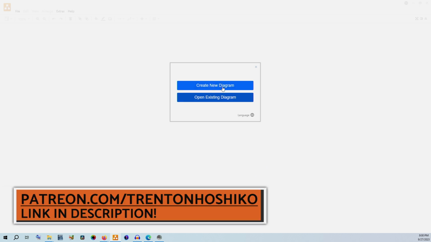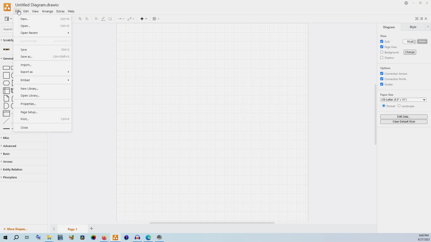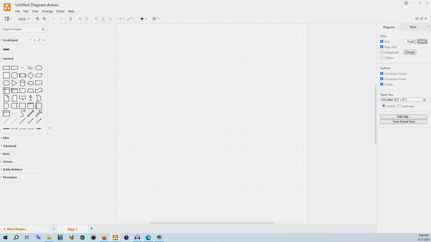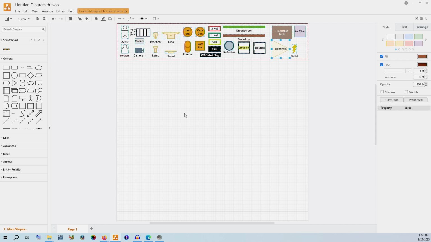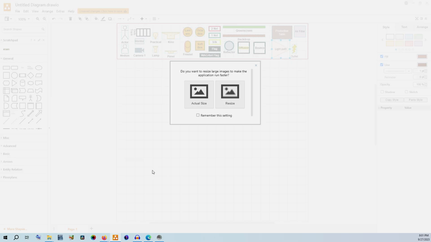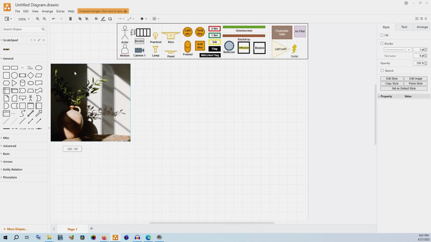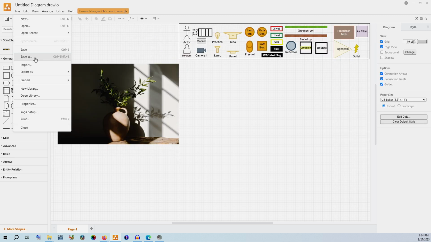So we're going to go in here, and we're going to say new diagram, blank diagram, and then we're going to say file, and then import, and you're going to navigate to wherever you have that template. And so now I have that loaded. So now we're going to bring our photo in. We're just going to drag it and drop it straight in here. I usually say resize so that it's not huge. And then make sure to save your document.